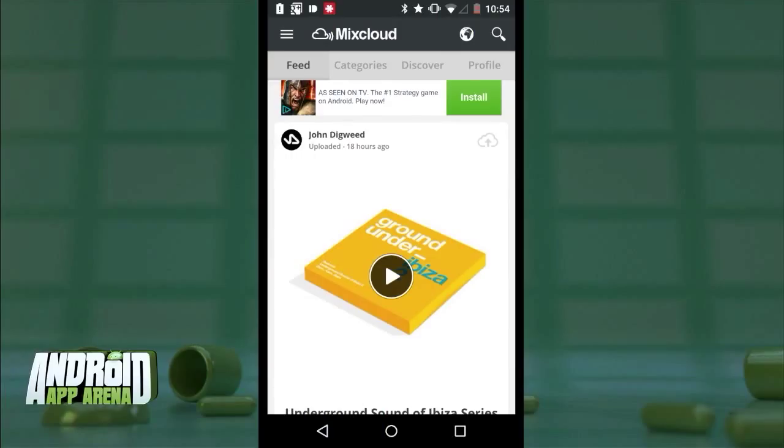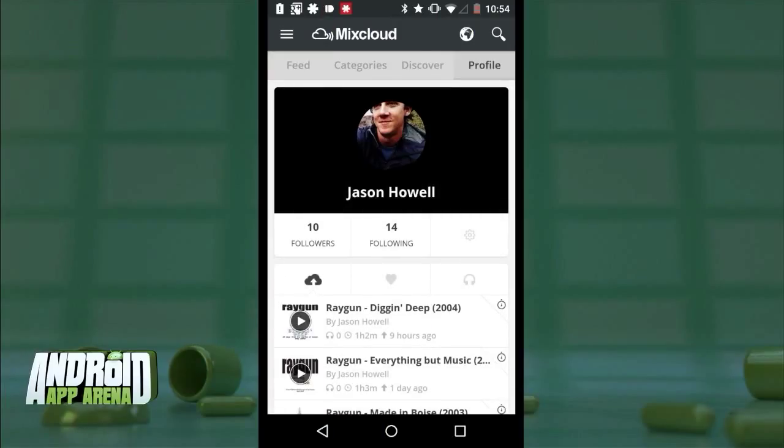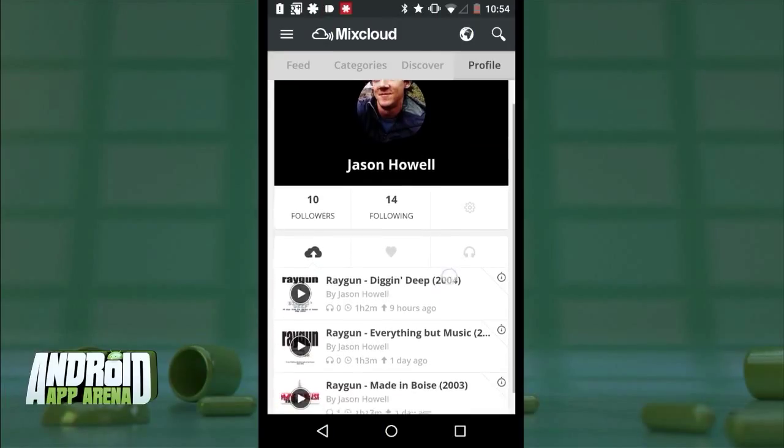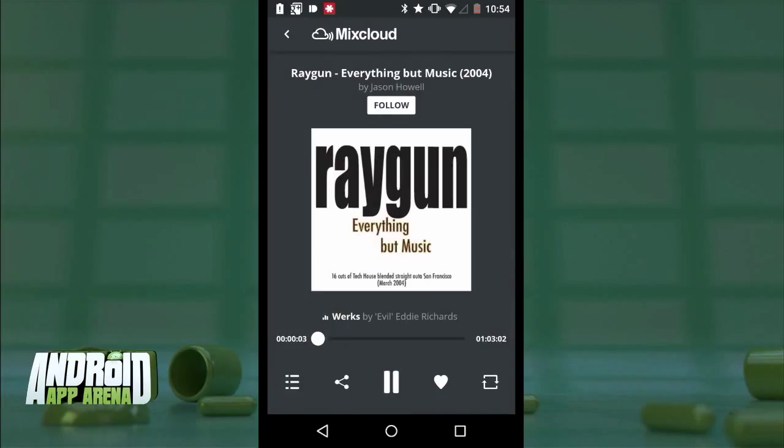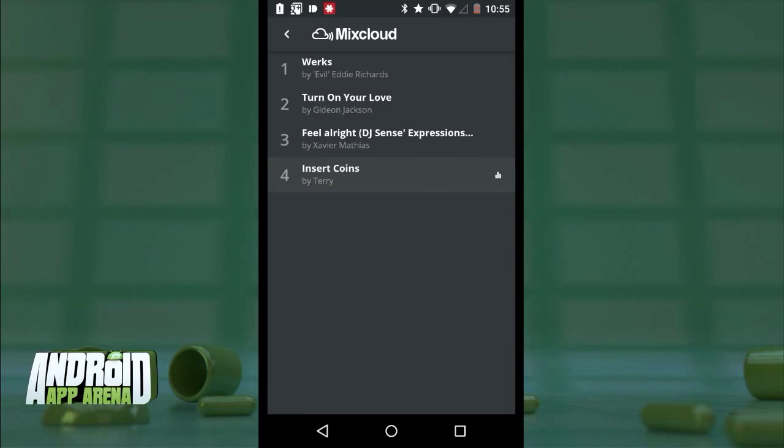Now, from the app, you can check out your profile. And what do you know? Your DJ set is published and ready for public consumption. The player is nice in full screen mode, and those track details do show through as the mix progresses. You can check out the full playlist by tapping this button here.